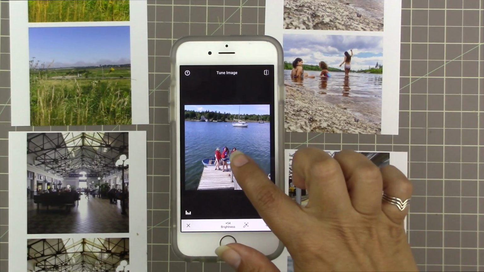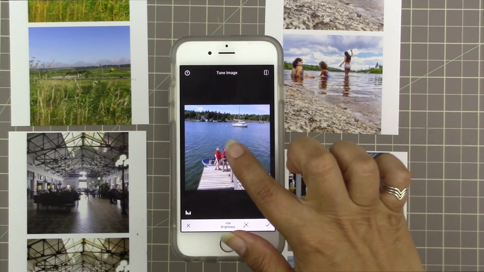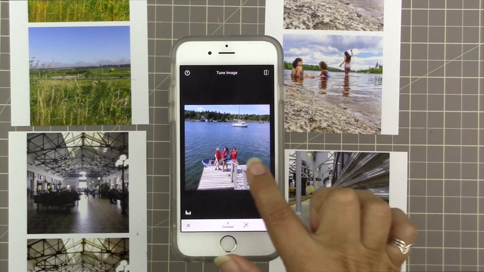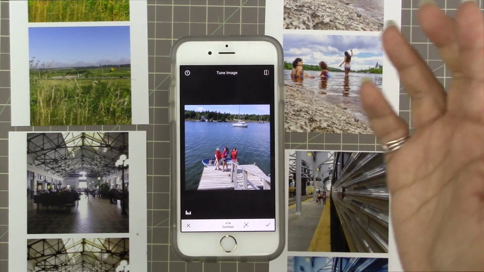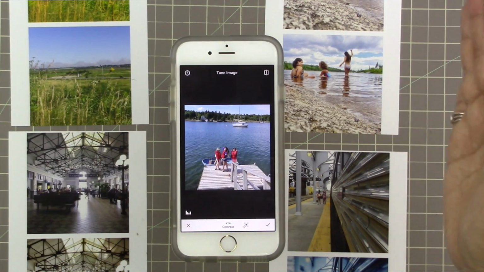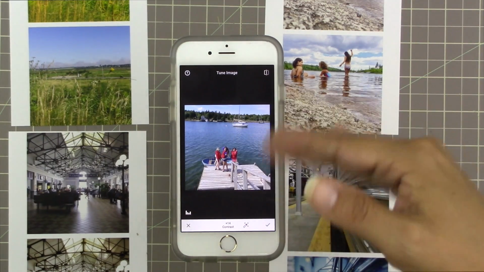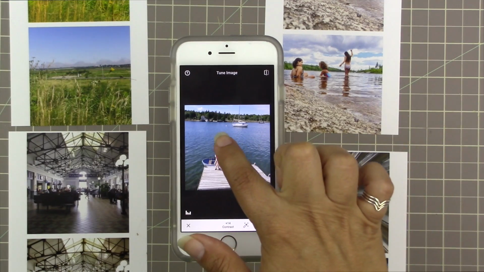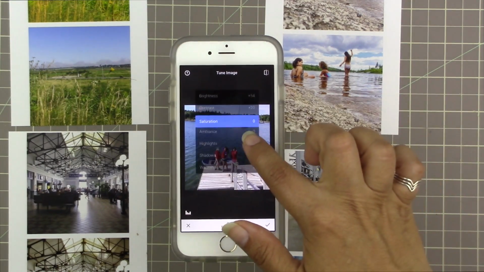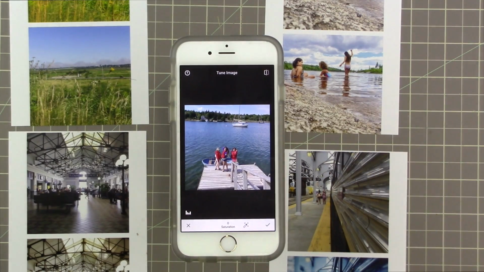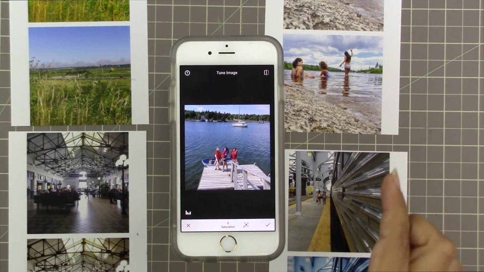Whenever I change the brightness, I always also change the contrast. I just bump up the contrast a tiny bit because I find that brightening a photo tends to take all of the blacks and make them a little gray. I don't want that to happen, so I just bumped up the contrast to 20. Then saturation is another thing that I almost always bump up just a teensy little bit.